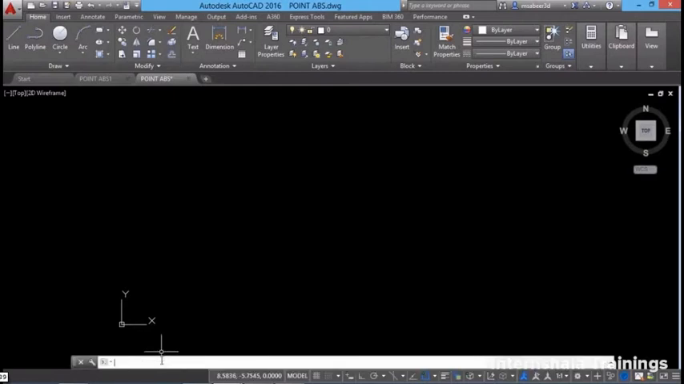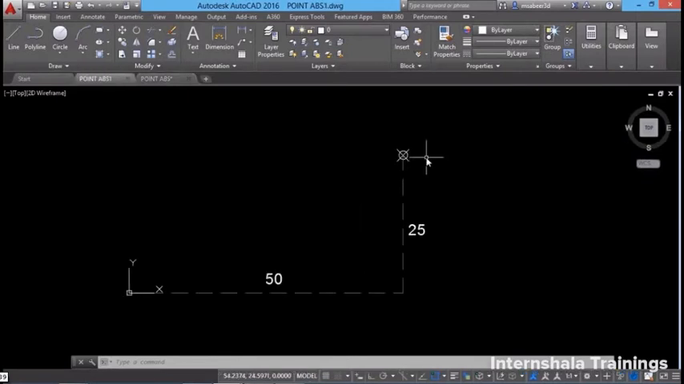Next I'll give the point command. When I'm asked to specify a point, I'll give the x coordinate of the point as 50 and the y coordinate as 25. Now you can see the point clearly here in the new representation. And this point is at a precise coordinate location. When I say x coordinate of this point is 50, that means this point is at a horizontal distance of 50 units from the y-axis.